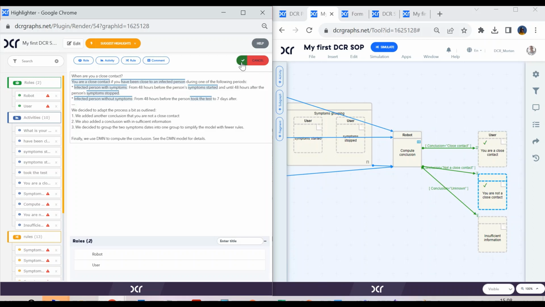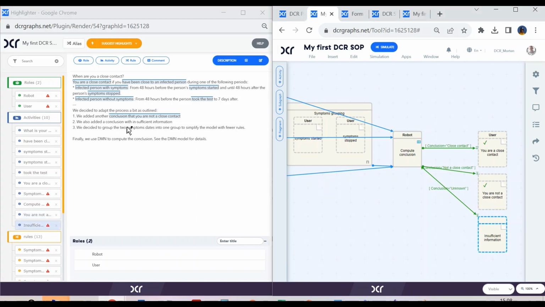So if we add this text, we can actually click these things. So say we have a conclusion here. You are not a close contact. We can see it here. So we add another conclusion that you are not a close contact. So I can highlight this, and by doing that, you can see the red mark goes away. We added another conclusion that we have insufficient information. So we add that as text. We also have here the symptoms grouping. We decided to group the two symptom days into a group. This is this one. And finally we use DMN to compute.